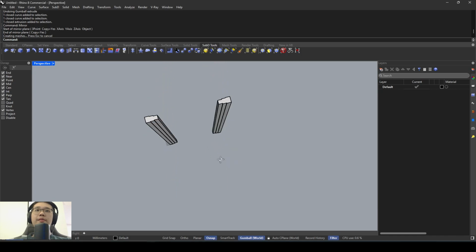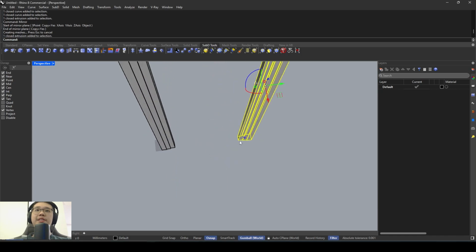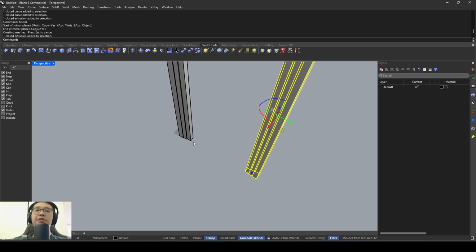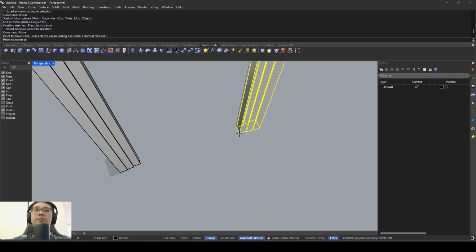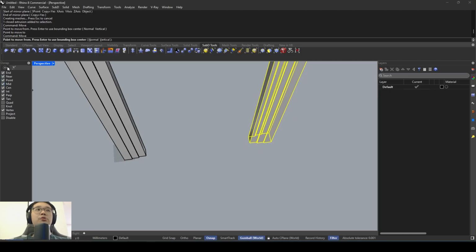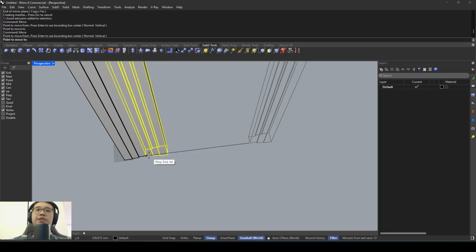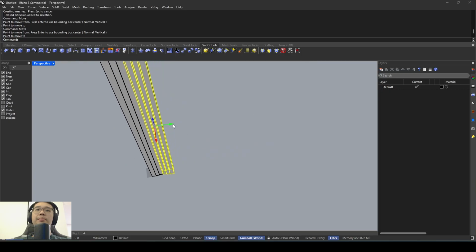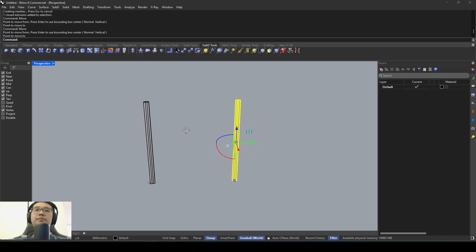So I mirrored that one. I mirrored the frame, but the distance here is not really 2600. So what I will do is go move, command move. I'm going to bring this from this corner. Make sure your Osnap is turned on. Bring this corner to this corner, and I'll move it back by 2600. That's it.